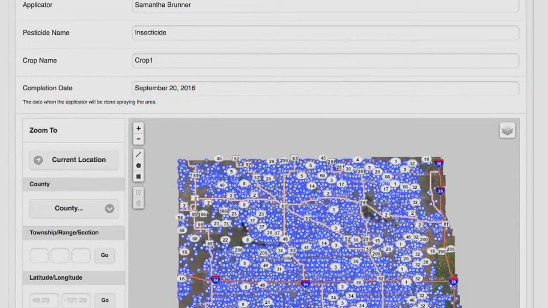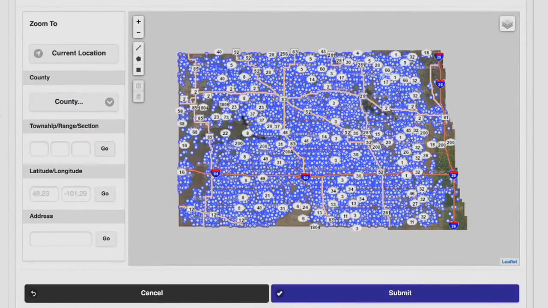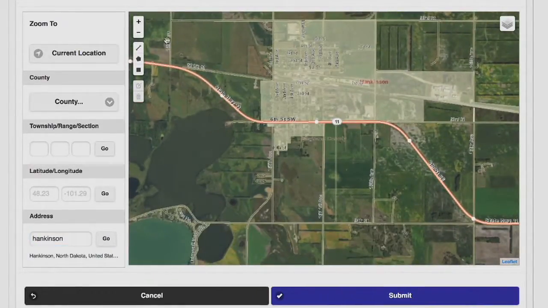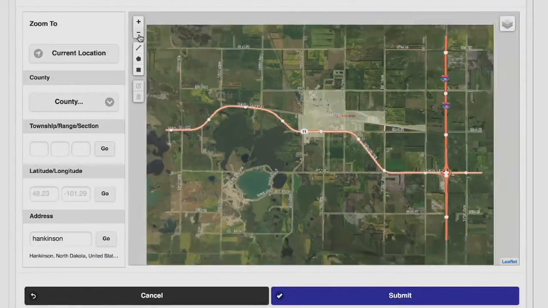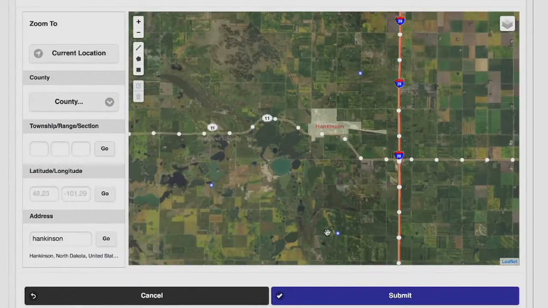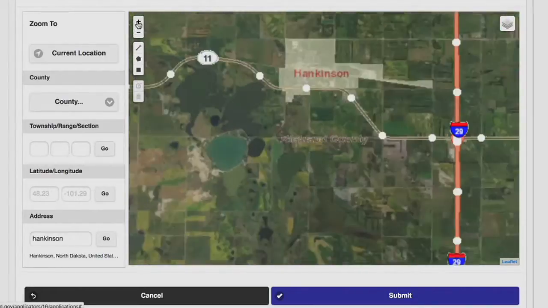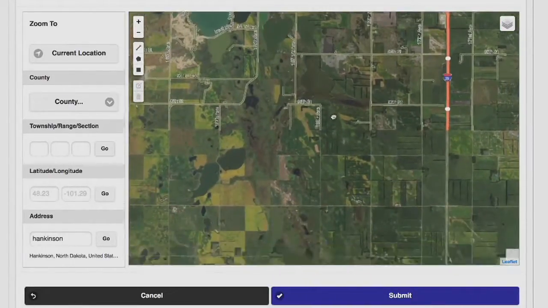So once you've entered in the information at the top, then you can use the features on the left-hand side of the screen to zoom to a location. So for this, we're going to zoom to Hankinson, North Dakota. And there are some registered apiaries here. So I'm going to pick an area close to them so that I can show you how the notification system will work.